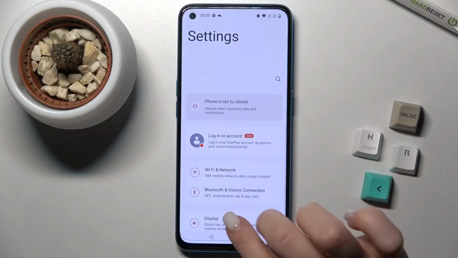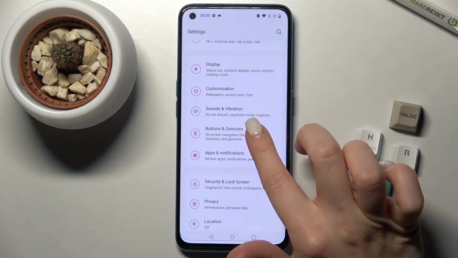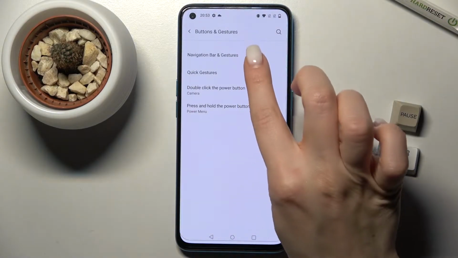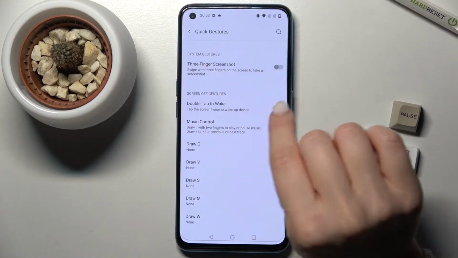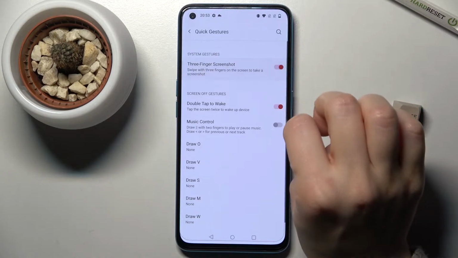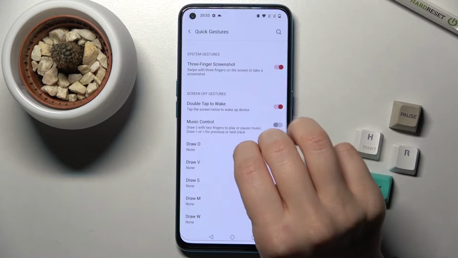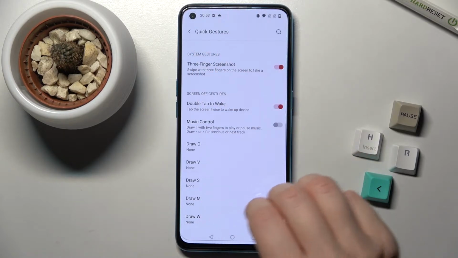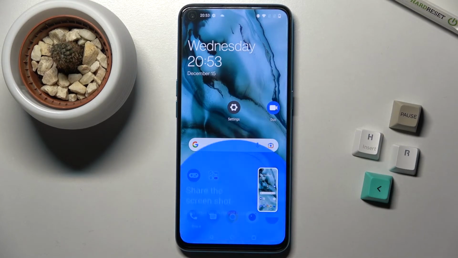So first you should go to the Settings application and scroll down to Buttons and gestures. Now just here go to Quick gestures, and here you'll see the 3-finger screenshot switcher. To activate this option, tap once on the switcher, and now when you swipe with your 3 fingers on your screen at the same time, you can take a screenshot.